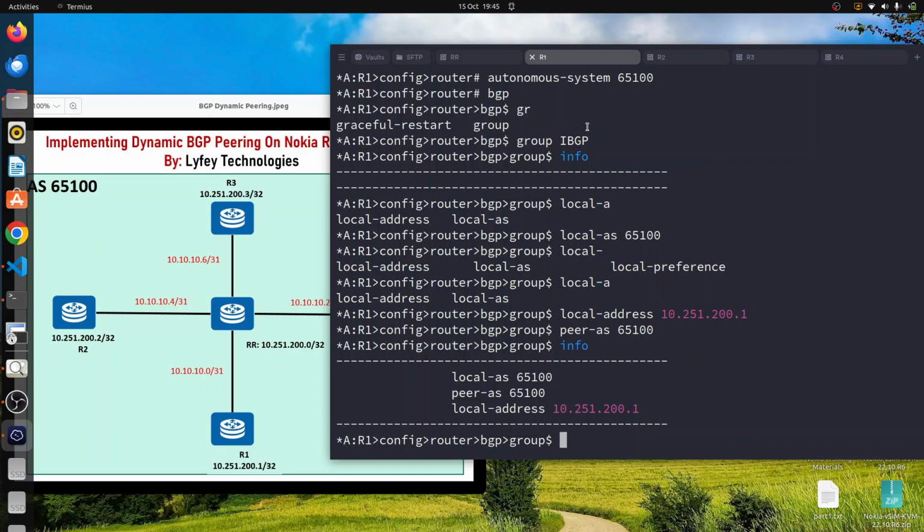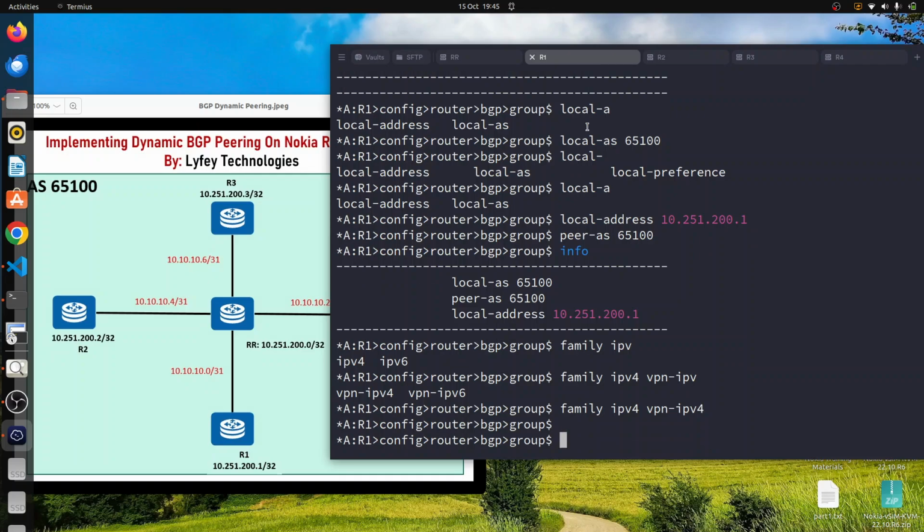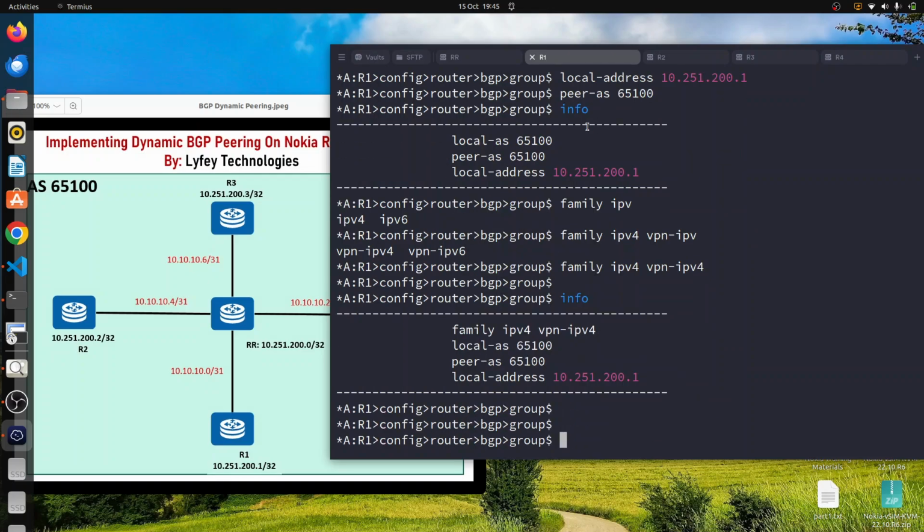Info, local AS, local address, and then local name. We can configure the IPv4 family. The family is set to IPv4 and VPNv4. And finally, we can configure the neighbor. So it will be neighbor 10.251.200.0 no shutdown.